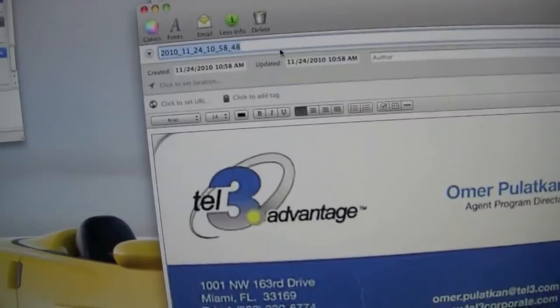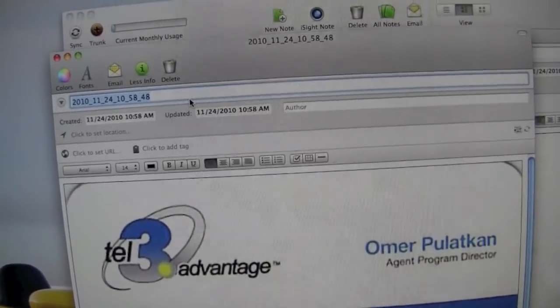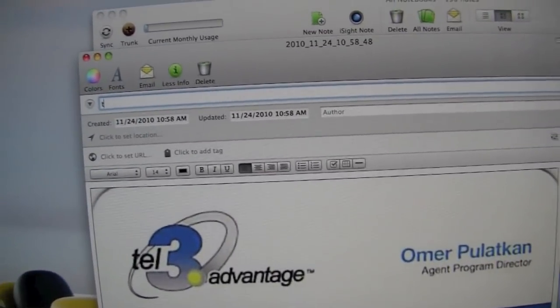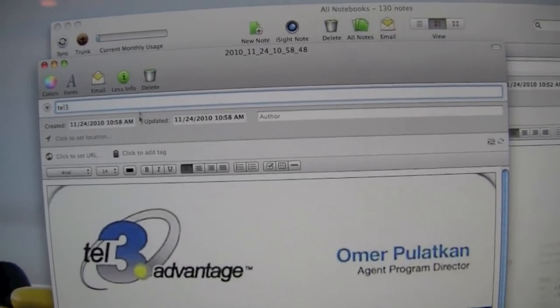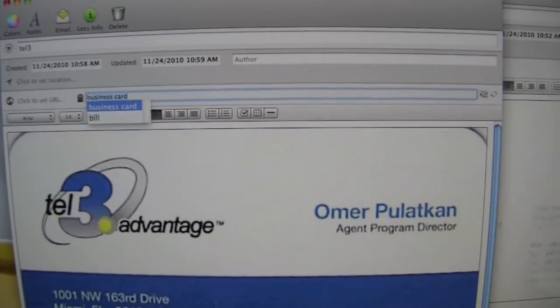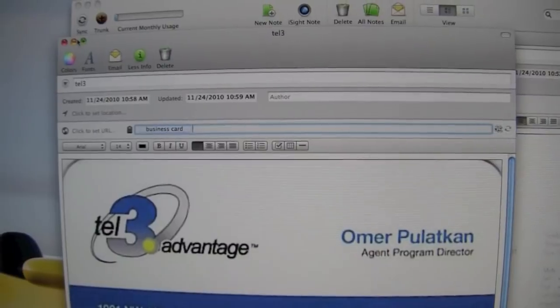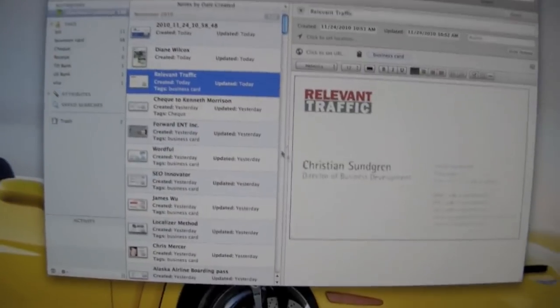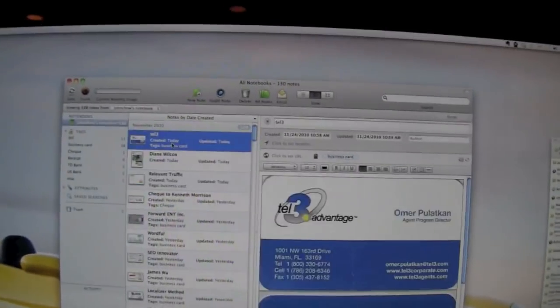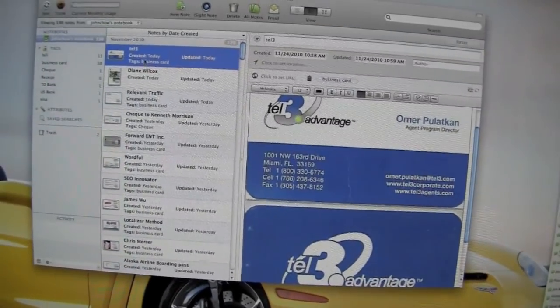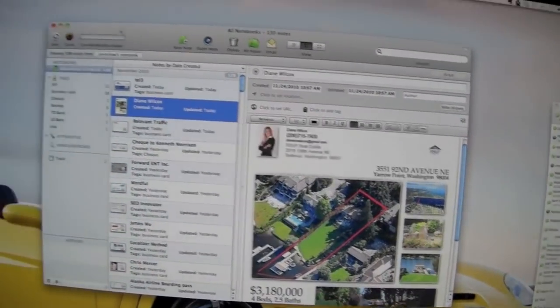So I'm just going to type in what card this is. It's L3. And I'm going to tag it with business card. So this way I know what it is. So I'll just save that. There you go. And there was a flyer I scanned in.